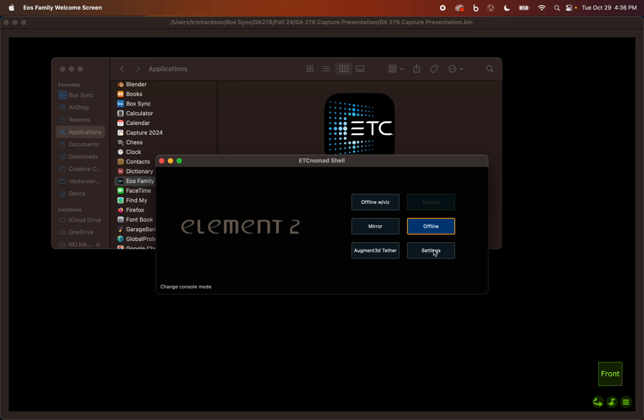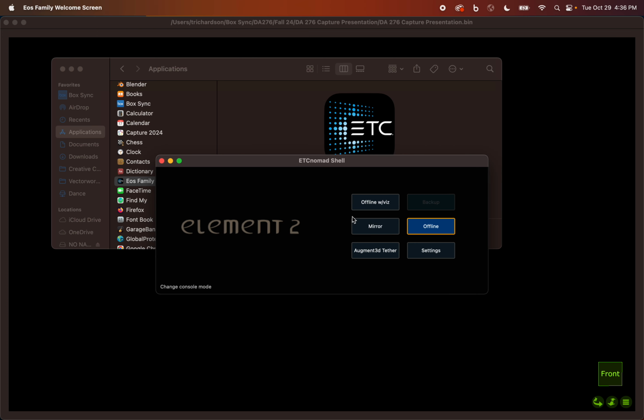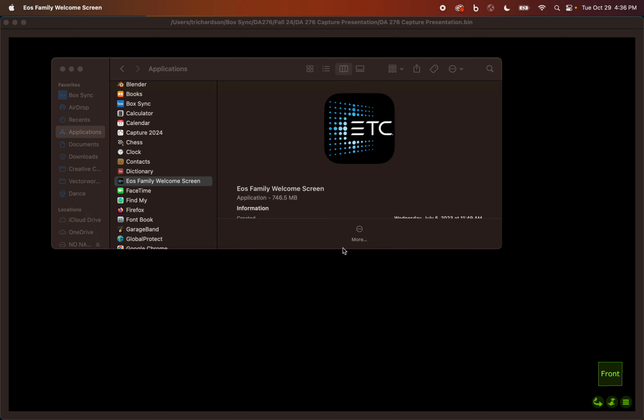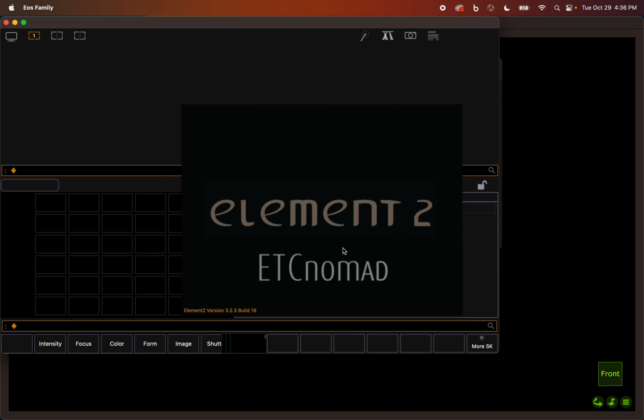We're going to go into settings the very first time and verify that full screen ETC Nomad is deselected. We want to be able to resize that window. You'll only have to do this once. Once it's deselected, click accept. It'll bring you back into the shell and you're going to select offline with Viz. This splash screen will come up, click OK, and ETC Nomad will load.